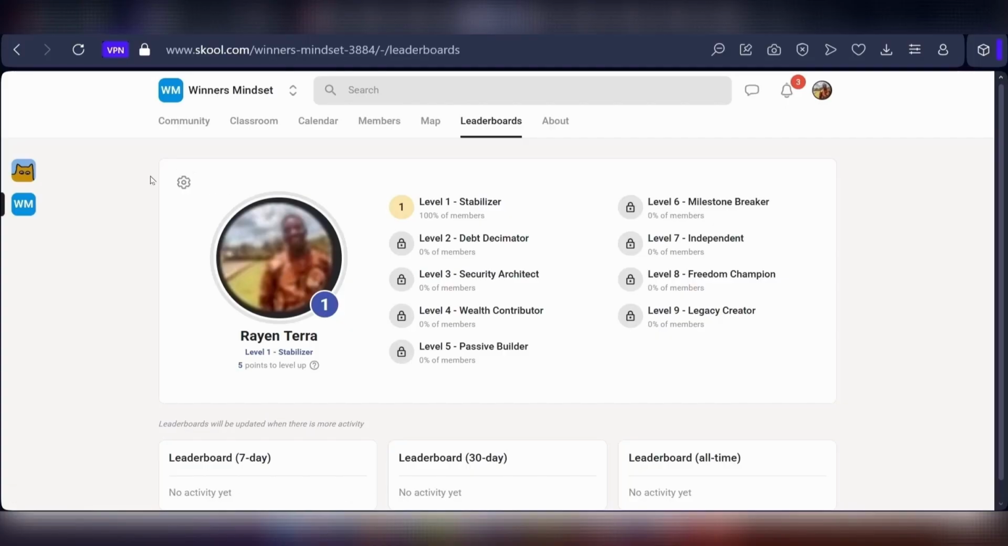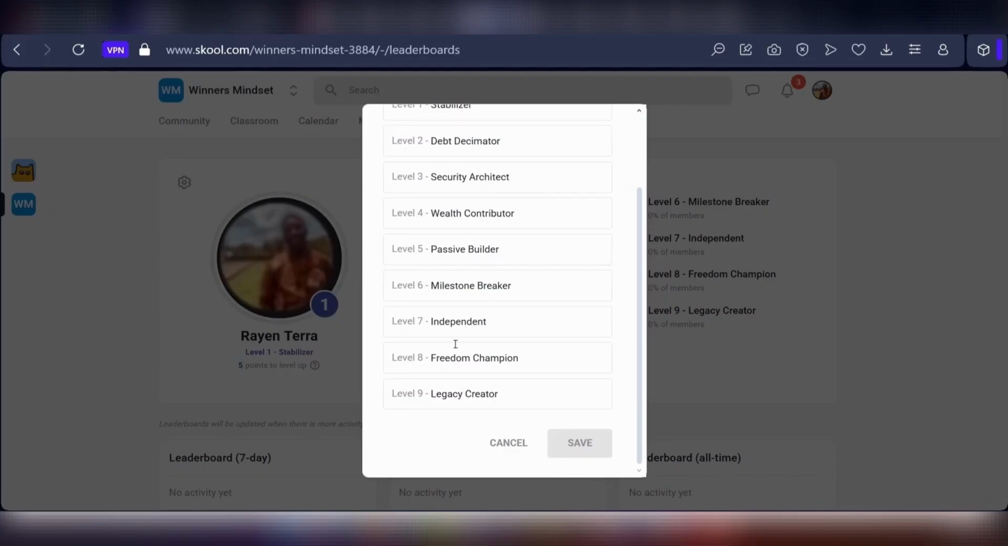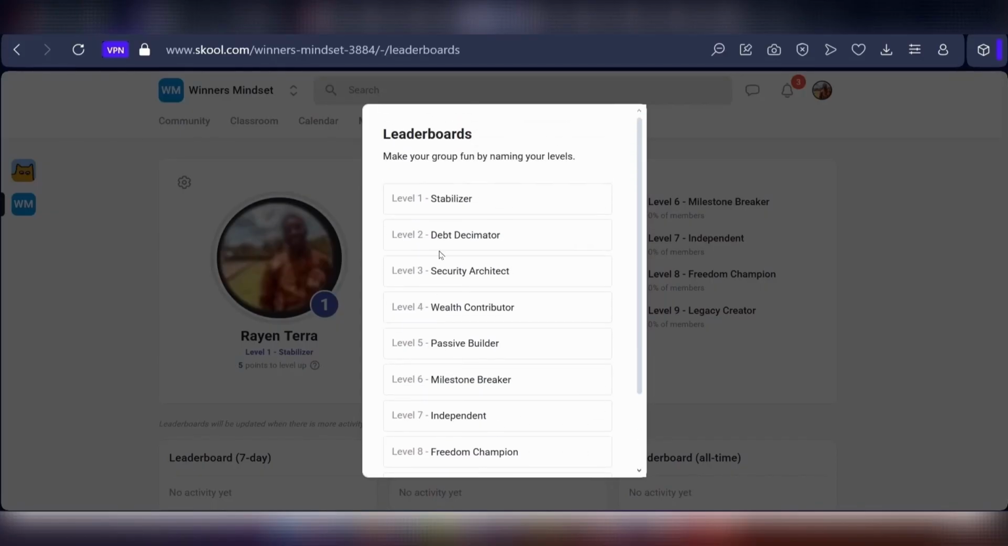So go over to the settings gear right here, and you can see level 1 to level 9. And you can also see that if you compare our Skool page with yours, you might just have level without any name to it. Adding names to different levels make them fun and relevant. And most importantly, you must reward certain levels.